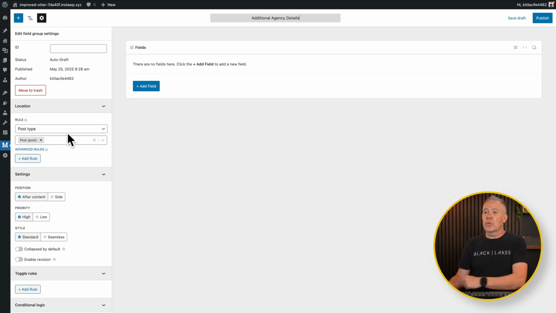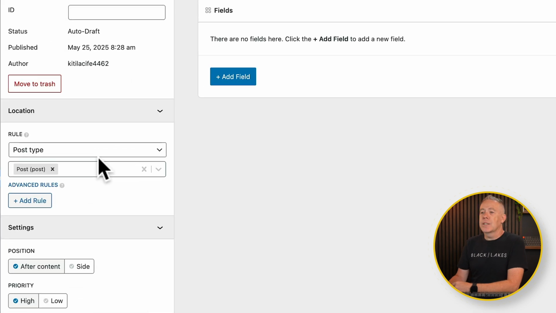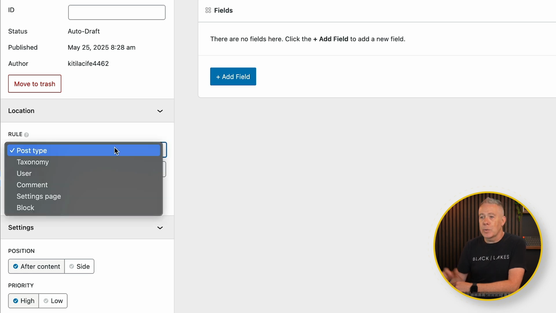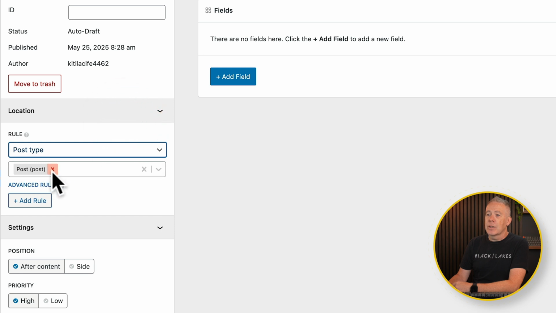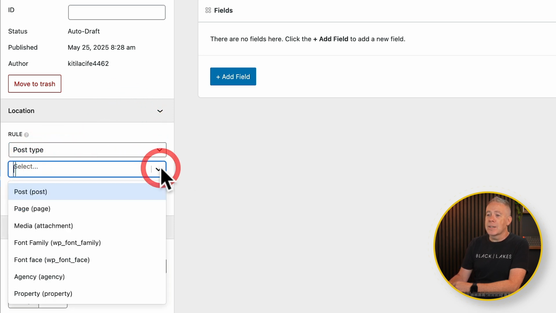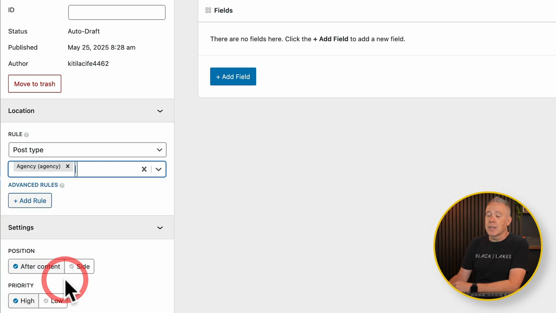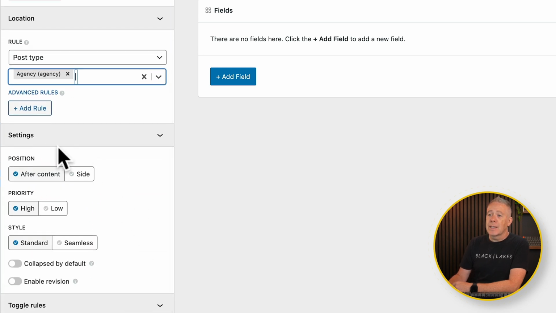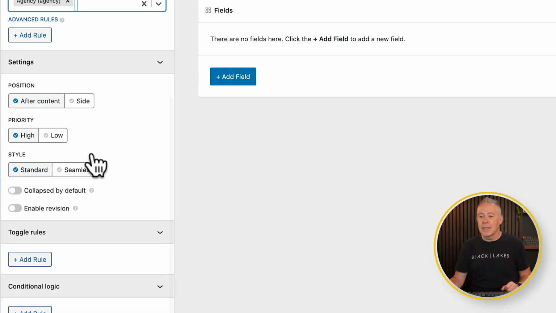So if we take a quick look through, what exactly option-wise do we have here? Well, everything you're probably used to, to be honest, just looking slightly different. First things first is our location, which obviously we can change between post types, taxonomies, and so on. And then we've got, by default, connected up to our posts, which we don't want. We want to change that from here and set this to be our agency custom post type. Want to add any additional rules in? You can do. You can control the settings for where your content is, after the content, to the side, high, low, standard, seamless, those kind of things. Everything you're used to inside here.